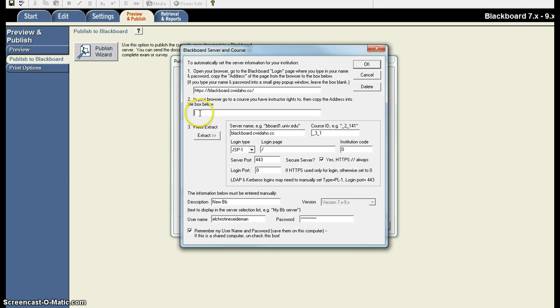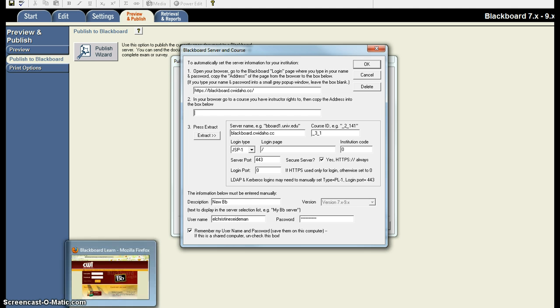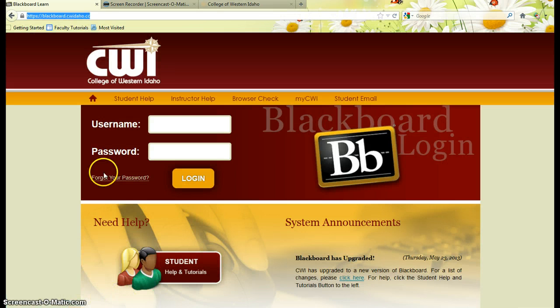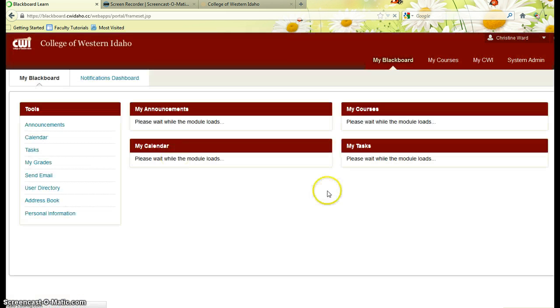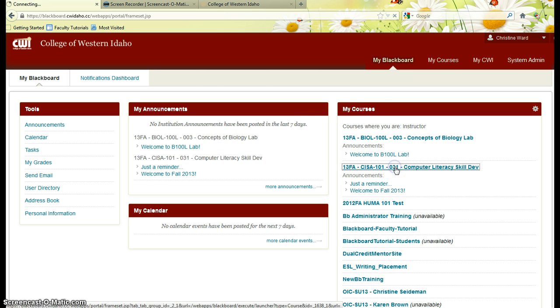Then I have to actually log into Blackboard and go into a class. It doesn't have to be the one that you're putting the test in, it just has to be a class that you have instructor rights in. So go ahead and log in as me. And we'll go into my CISA class.